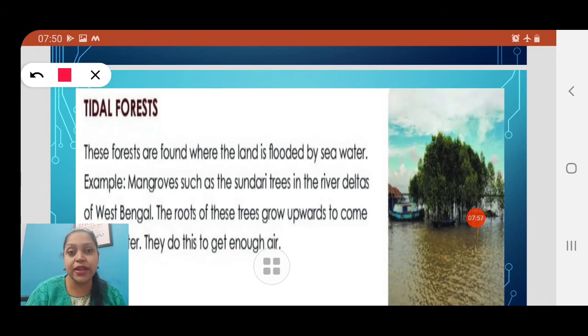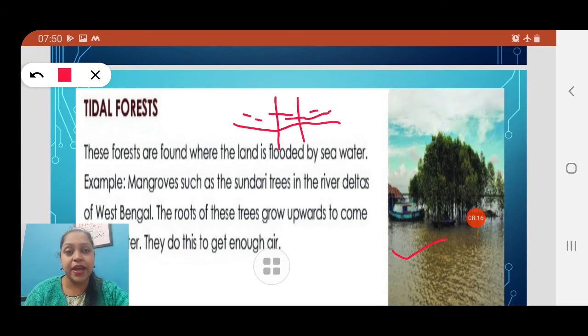And where is the Sundarban delta? It is in West Bengal. And see where the trees grow, it is flooded by seawater. It's not that they grow on water. Land is there, and they will grow on top of it. Land will be there, they will be growing on land, but on land which is flooded by seawater.